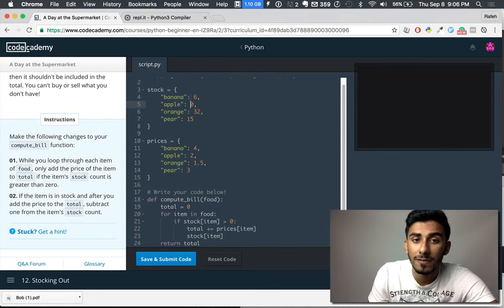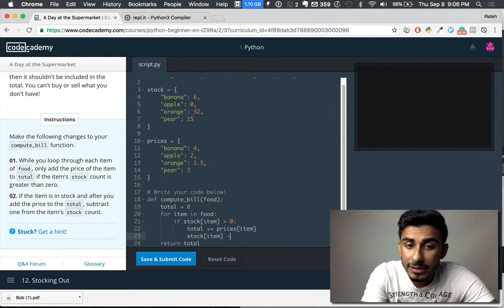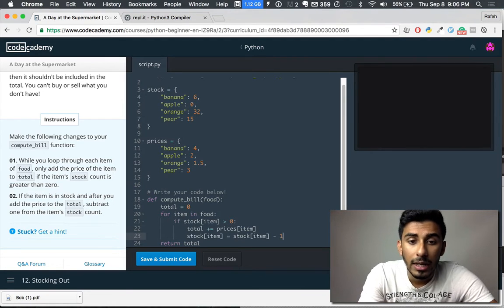Well, to change the value, we need to access it using the dictionary's key. So here I'm going to use the dictionary stock, and then I'm going to use the key item to access the 6, and I'm going to say minus equal 1, which is the same as saying stock of item is equal to stock of item minus 1. Got it?